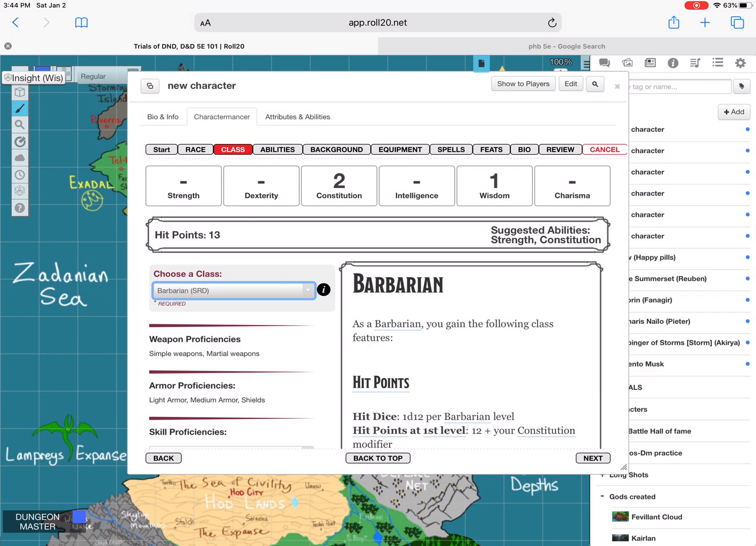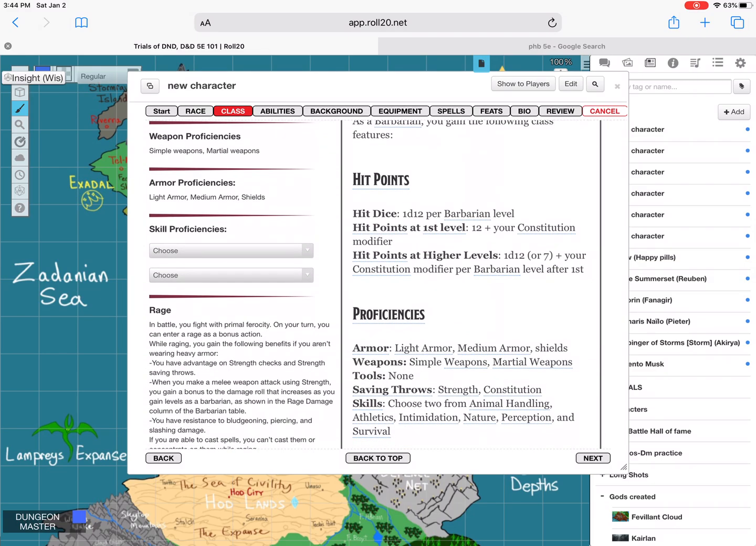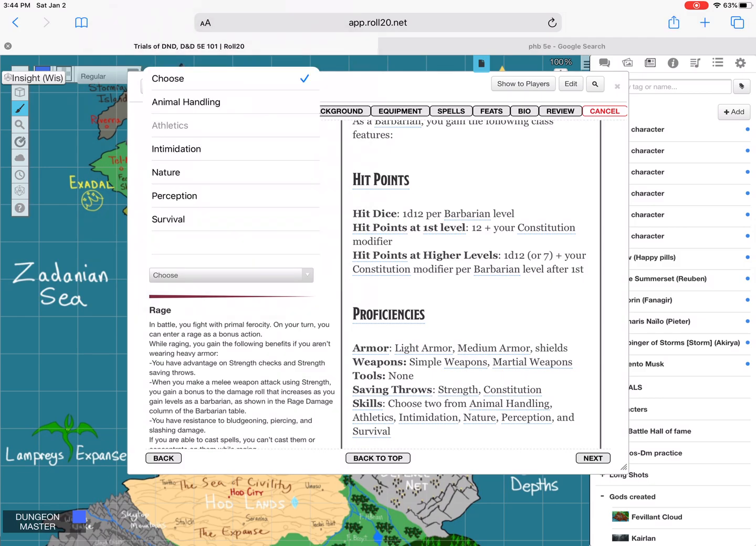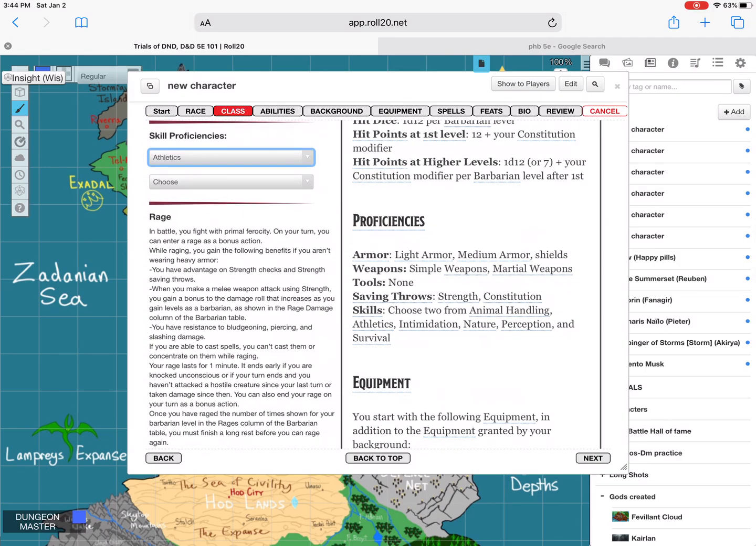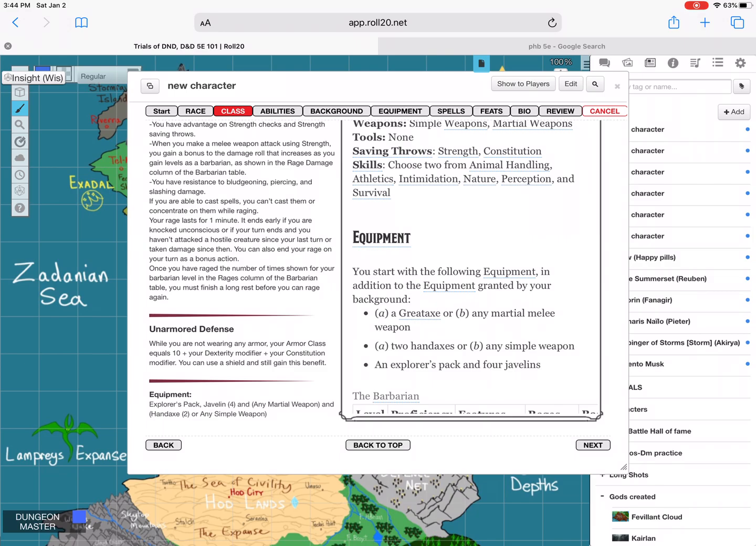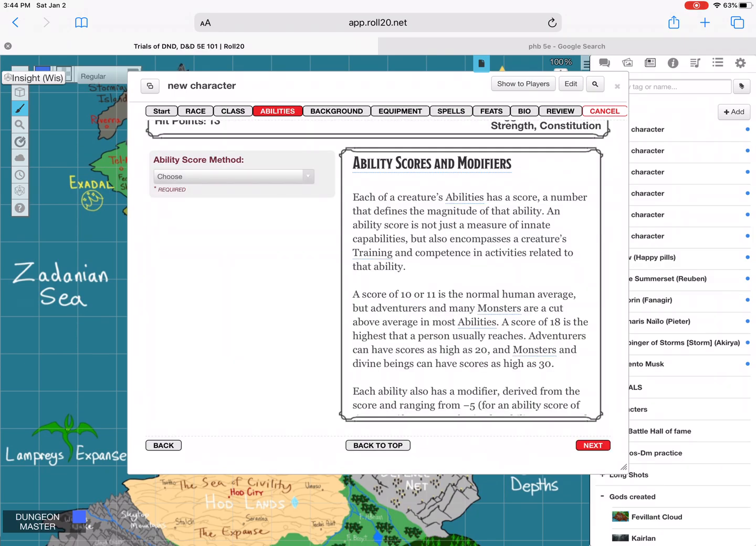They're much more simple. Now we're going to go down and pick some skill proficiencies. Athletics is one of the really important ones. After that, I might pick another one. I'm having some difficulty with the clicker here, so it's not letting me click right now, but you can see what I mean. On a browser, it'll be much easier. You can see there's a rage there, unarmored defense, equipment, whatever. Let's go next.